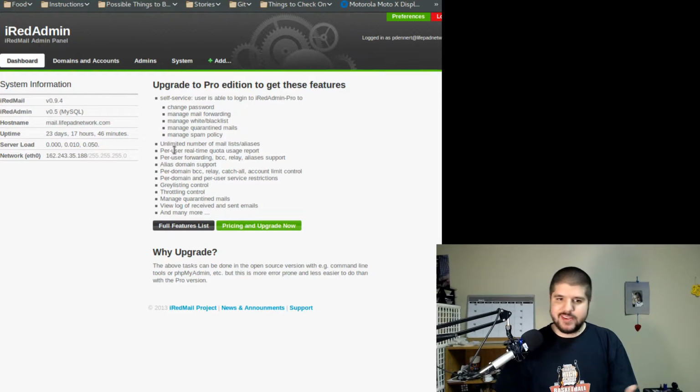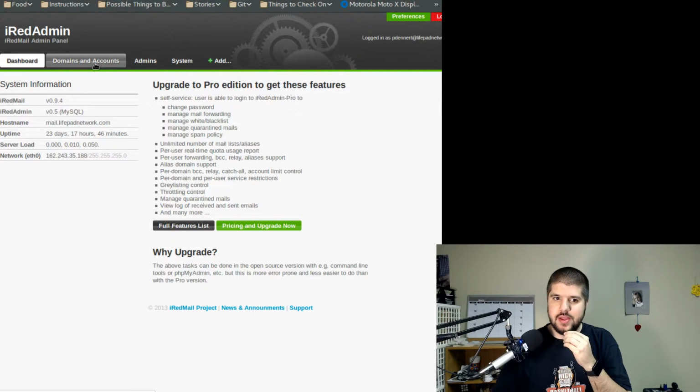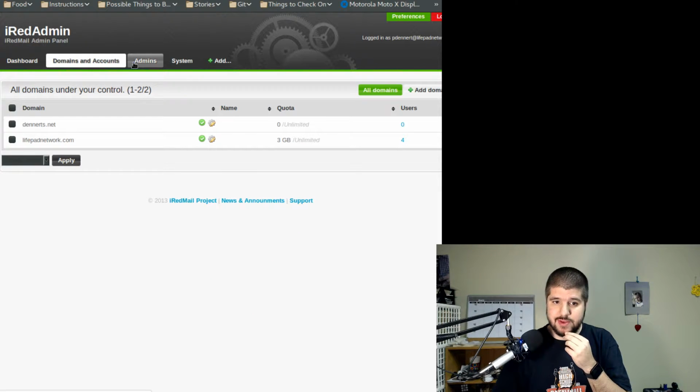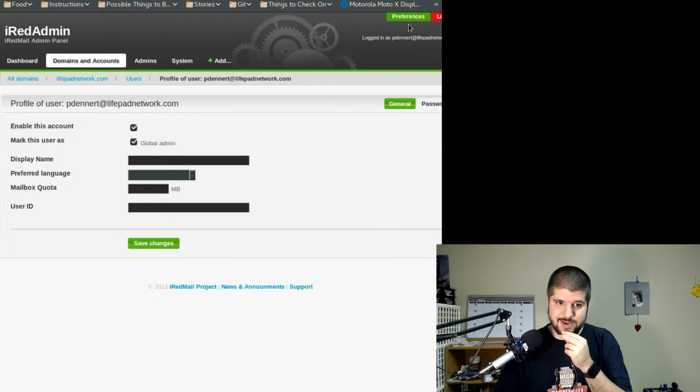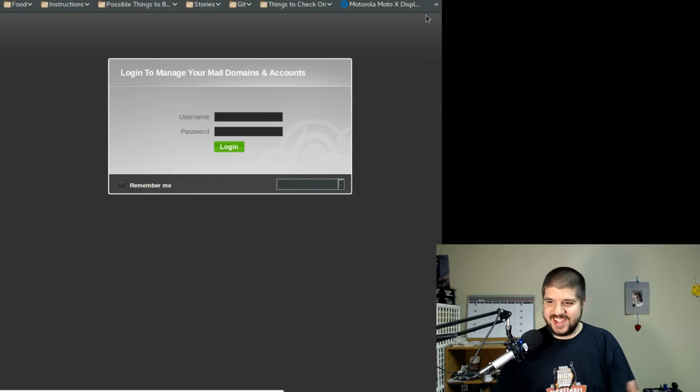But so, in the free version, the admin panel is pretty simple. For your domains, you can create users, you can set admins, you can look at the admin log. Yeah, that's about it. There just isn't much to it.